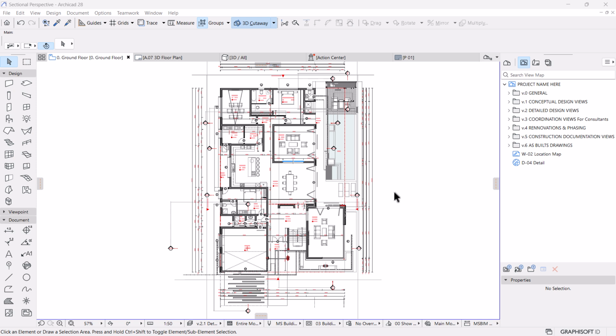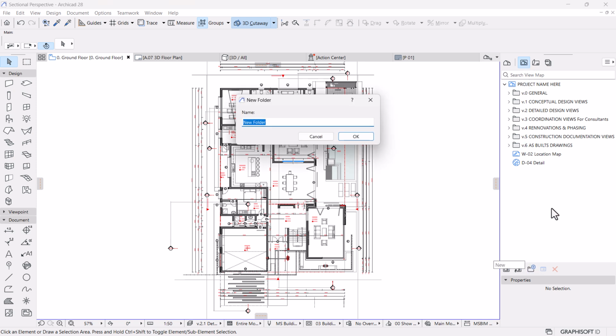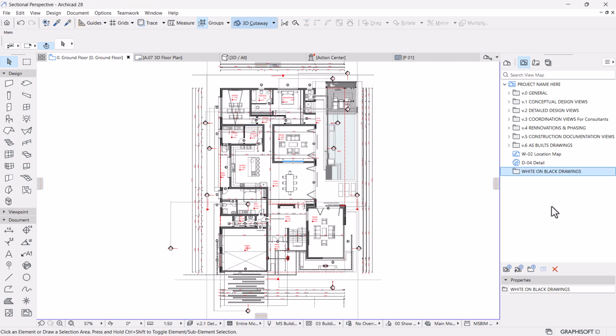Okay, for this demonstration, this is the project I'm going to use. You can use any project of your choice. The results are the same. So I'm going to quickly go to the view map and set up a folder. Call it white on black drawings. Hit enter. Then let's set up a clone of the stories.